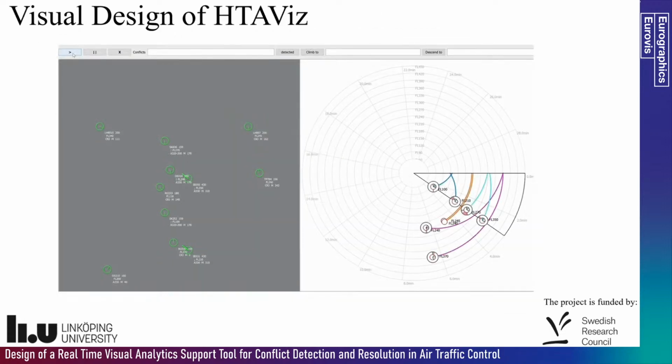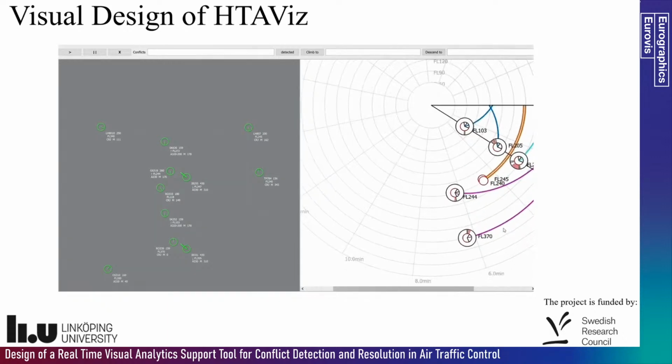Now I present to you the final HTAViz design. Four conflicts are now being visualized on HTAViz, of which two need to be resolved in less than two minutes. Both conflicts consist of a climbing and descending aircraft pair.